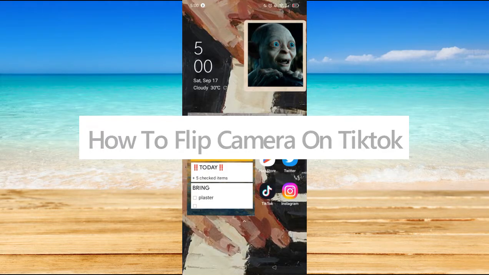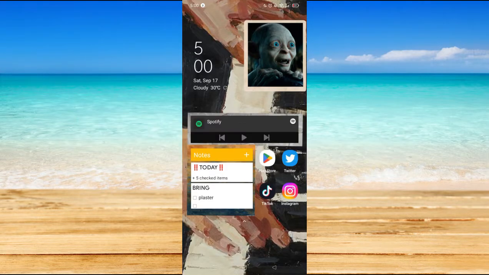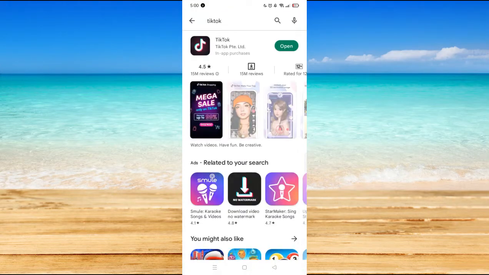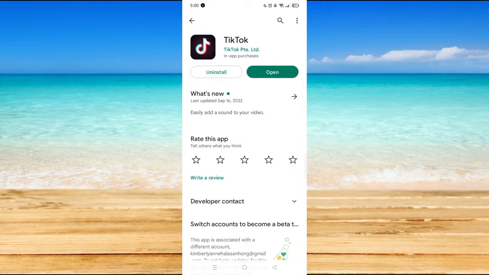So all you have to do is go to your Play Store and just type in TikTok. Now, if you see an update button there, you have to click on that and wait for it to be updated. And as you can see, I don't have any update button, which means my TikTok application is updated. And if it's updated, we can now start on our tutorial.